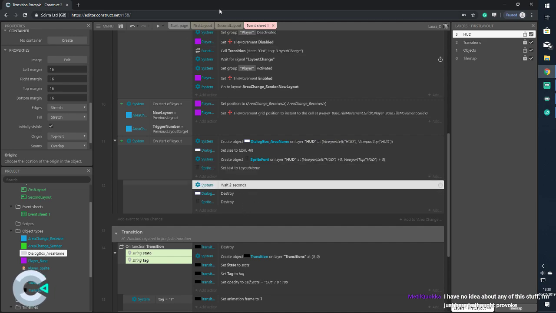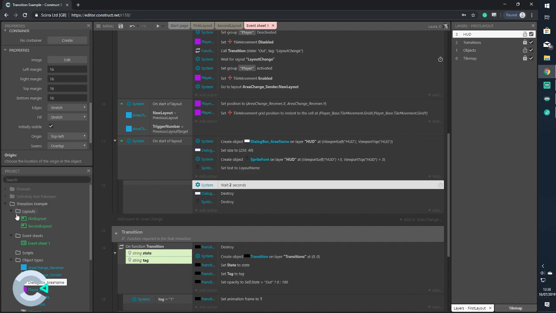Set the system to wait, and then it'll destroy them after 2 seconds. Again, we could probably put a fade in here if we wanted it to not just randomly disappear off the layout. So that is the simplest example that I have.